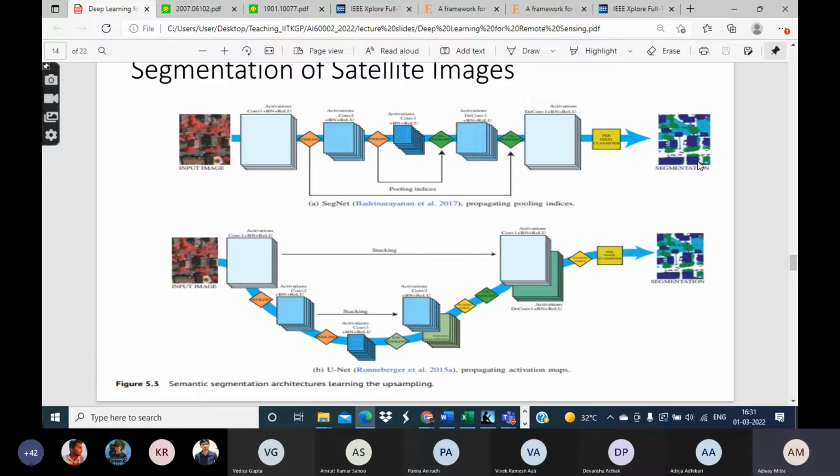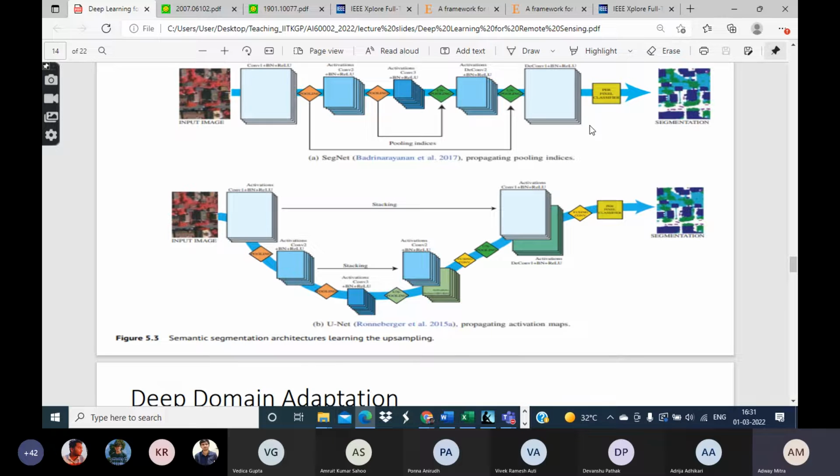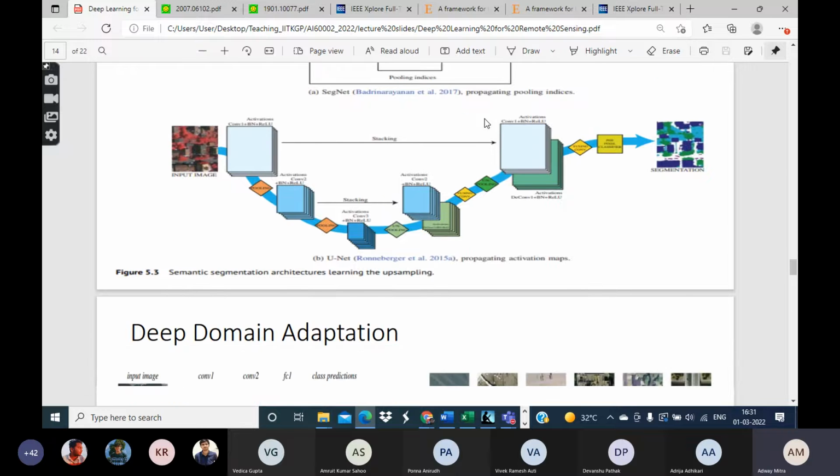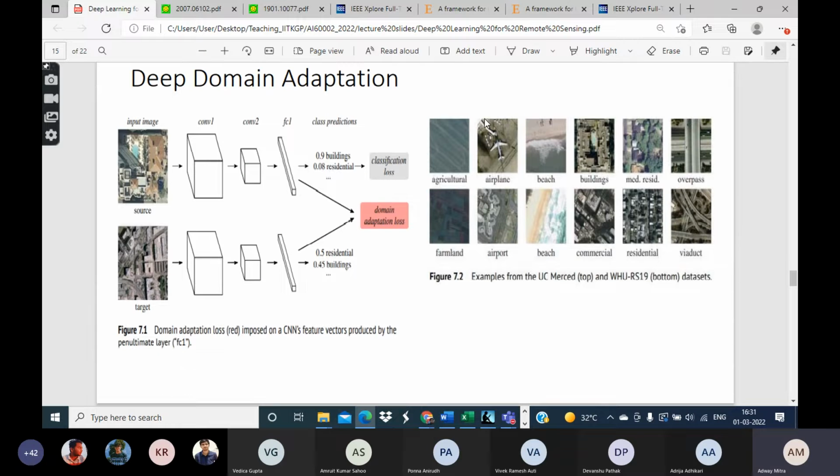So there are various small properties that can be tweaked in the different networks, and that's what they do. Another important topic that arises in this context is that of domain adaptation. We know that satellite imagery is not easy to obtain in all parts of the world.